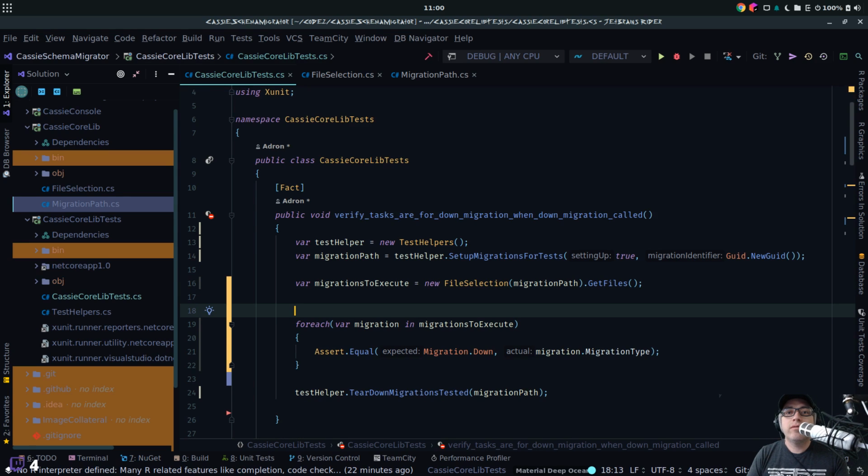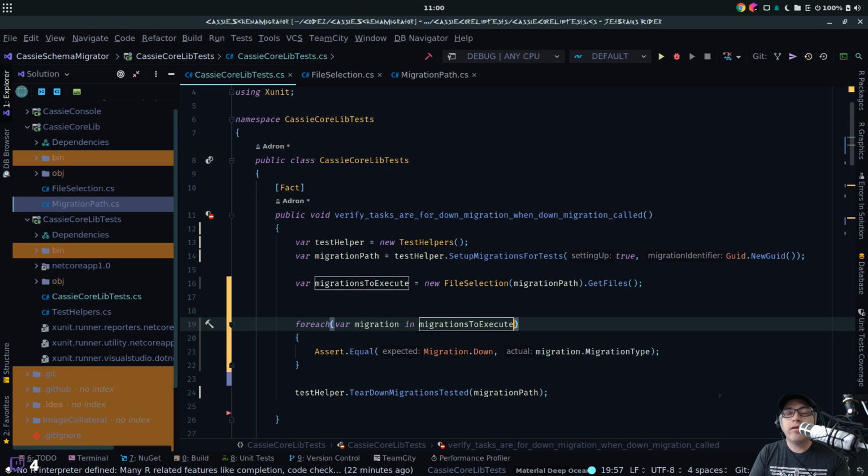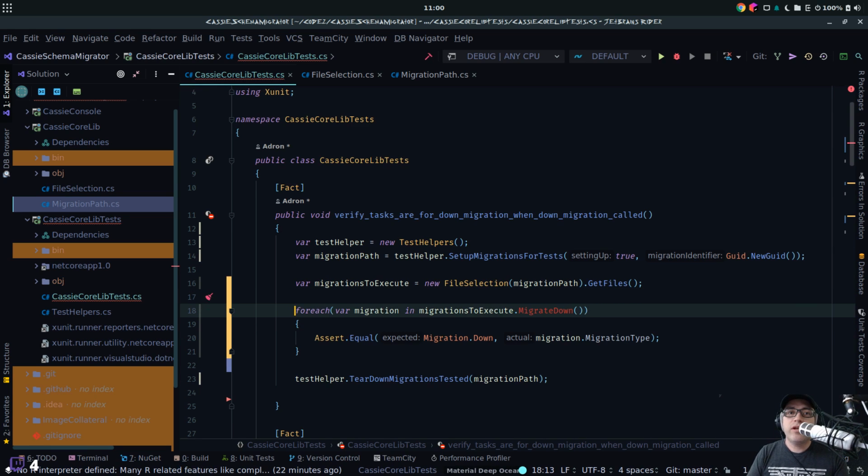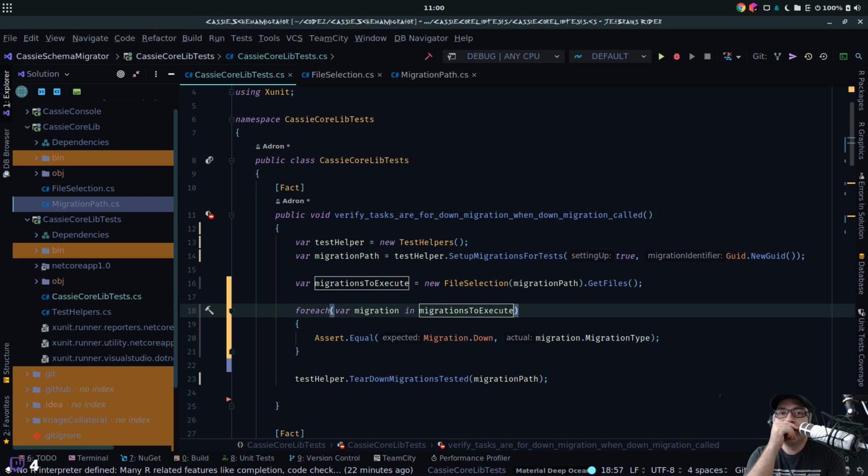Migrations to execute. Let's hear. We should do migrate in migrations to execute dot migrate up down, right? So we should have a function like that, and it'll return the things that are going to migrate down. No, but that's... let's see here. How should this be done?